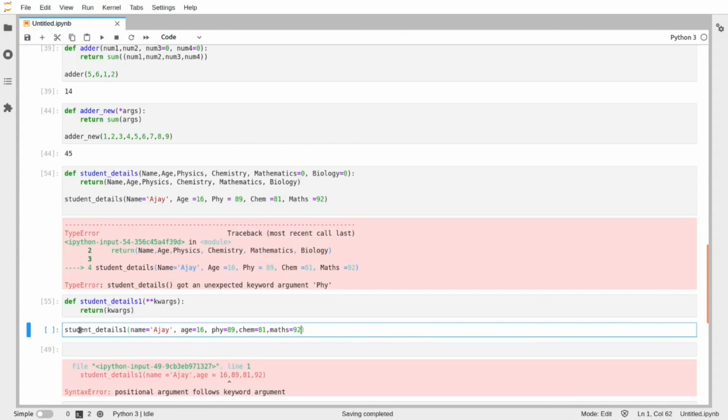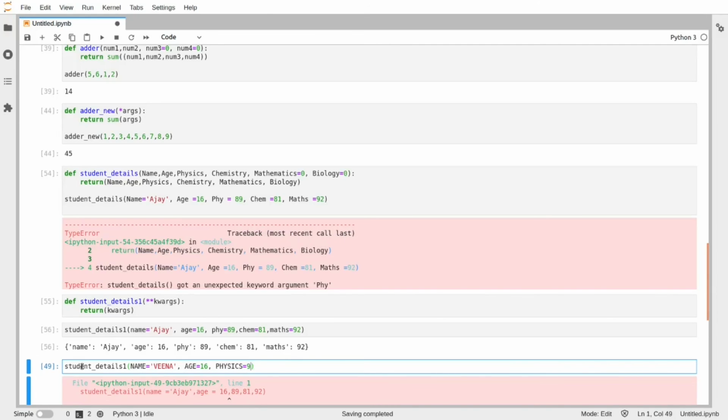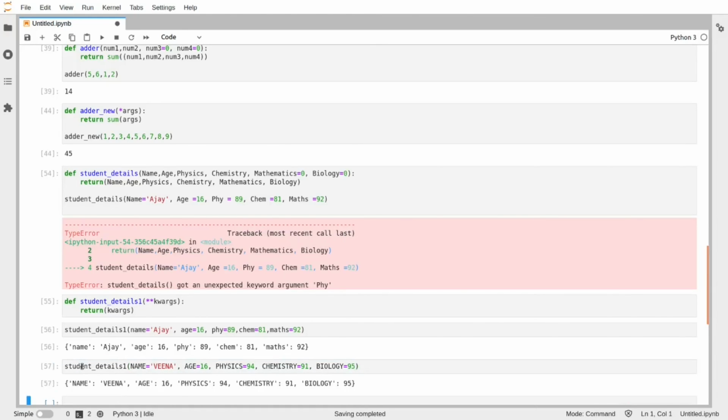You can see that you got an output. Now some other student wrote like this, student_details1, name is equal to Veena, age is equal to 16, physics is equal to 94, chemistry is equal to 91, biology is equal to 95. It would still produce an output.